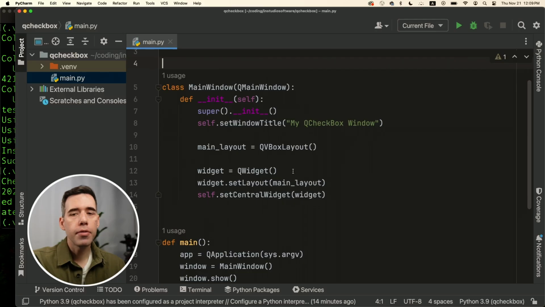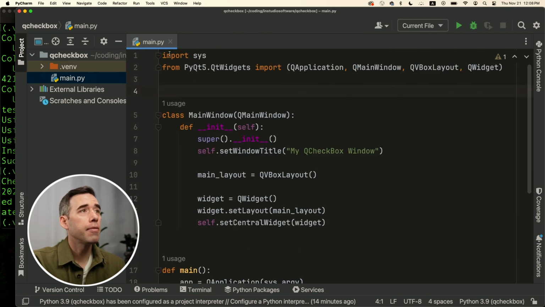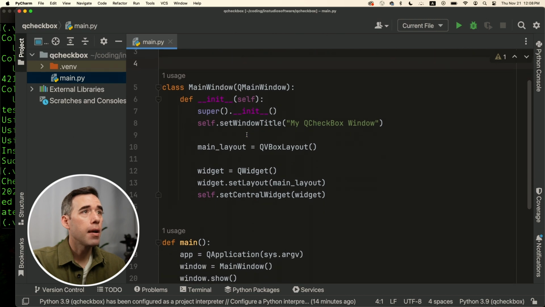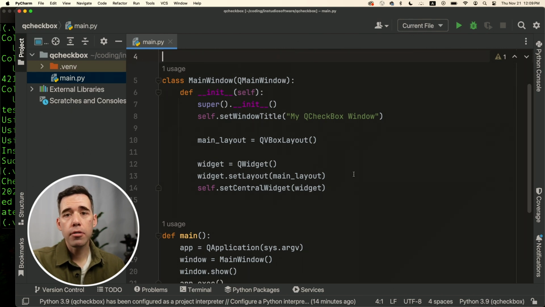We're going to begin with some starter code I already have, so let's look at it. All of this code is really just for creating a window that we will need for putting our QCheckBoxes in. Up at the top, we have some imports for sys as well as some PyQt 5 stuff. Then we have a main window class below. All it does really is set a window title, create a layout, create a widget, and then set that as the central widget. If you haven't worked with layouts before, I have a tutorial on layouts, which you can find up above as well as down in the description.